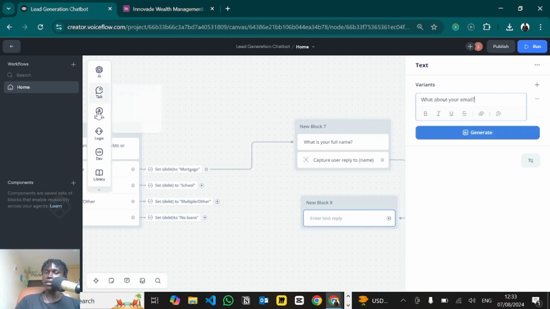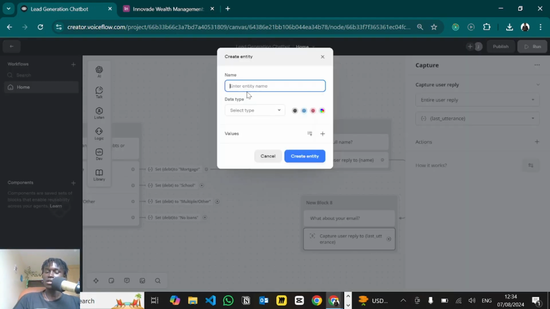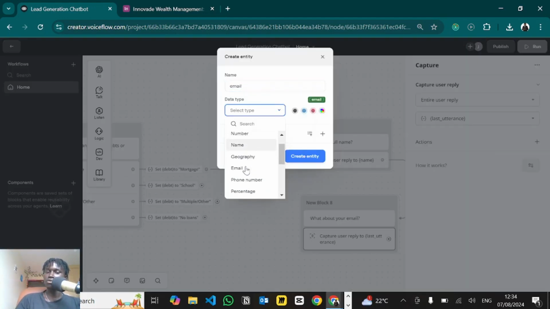Then we can lead on to asking for their email, so a text message. What about your email? Then a captcha block to capture whatever they say. And since they might reply with something like my email is mutiso@gmail.com, we just want to capture mutiso@gmail.com. So for that we'll use something called entities. So you click there, create new entity, give it a name. So I'll call mine email. Then select the data type to be email. Okay, then create entity.